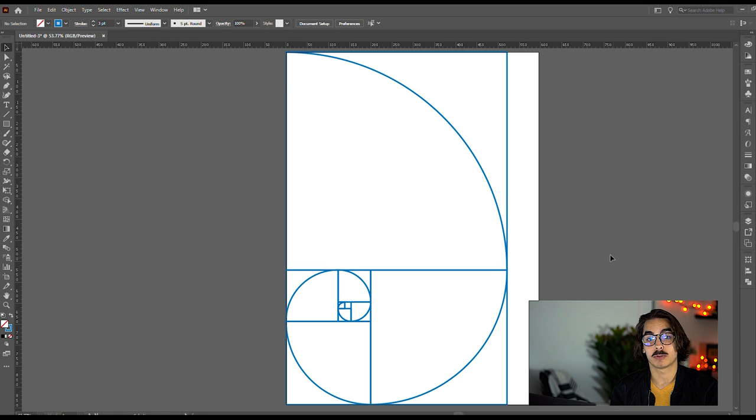And that's really cool because we can use the golden ratio to create dynamic layout design. So the way that I'm gonna do that is by grabbing my guides from the rulers and just dragging them out to intersect with the squares.